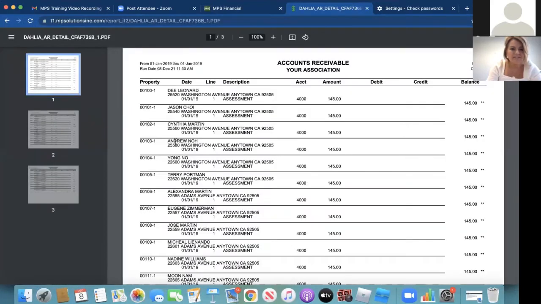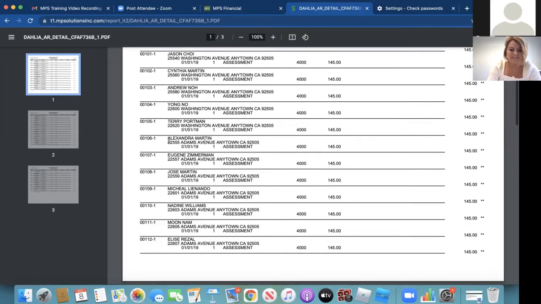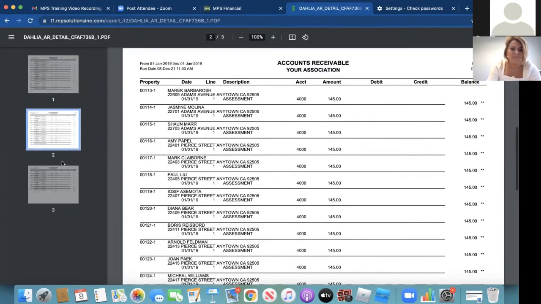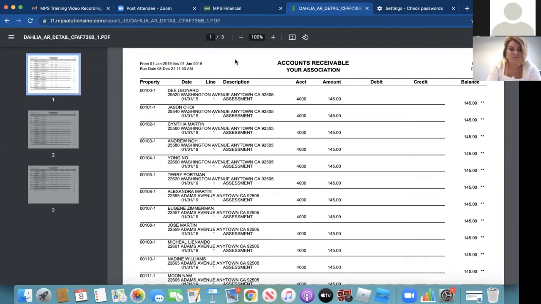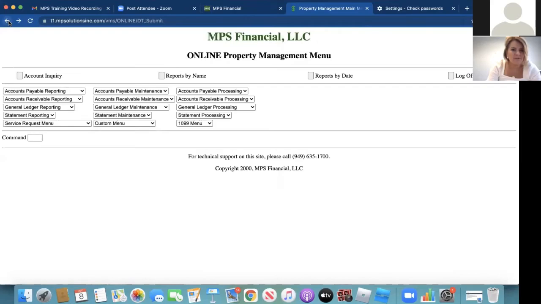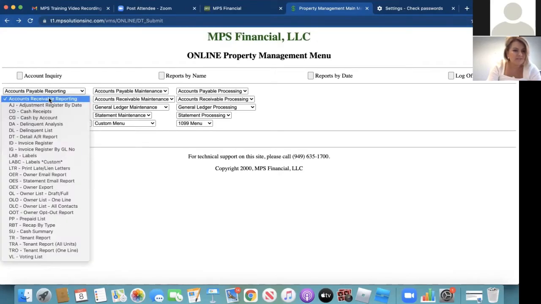And here you will see a detailed report of every homeowner at the association, their last payments, and their balances. So this can be printed and saved and used as you choose to. Hopefully that's a helpful report for you. Let's look at one other last report.